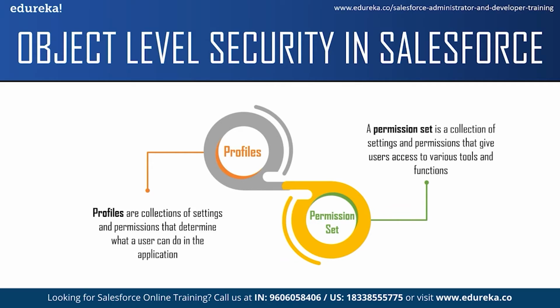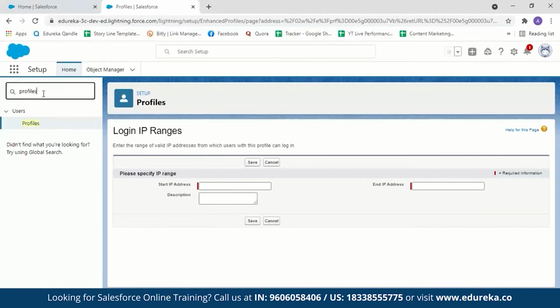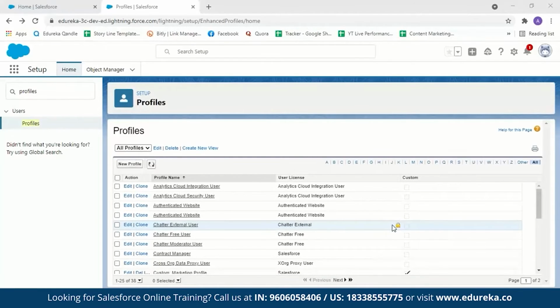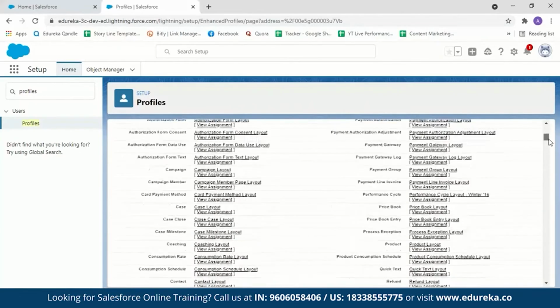So now let us switch to our Salesforce console to see how can you set profiles and permission sets. So again, just search for profile over here. So from here, just select the profile who you want to give access or deny object access. So I'll just select a random profile. Now you can just scroll down.